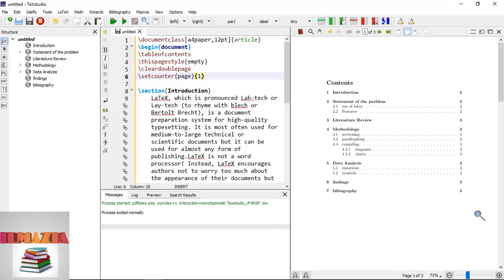In the next video, I will introduce you to bullets and enumeration in our document, how to make bullets and enumeration, and how to type symbols in our document. In a LaTeX document, symbols are not very difficult, so I will introduce you to making symbols and how to make our document impressive. Thank you.